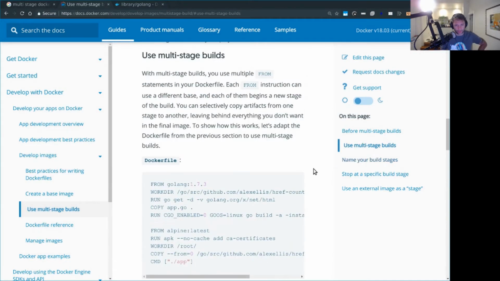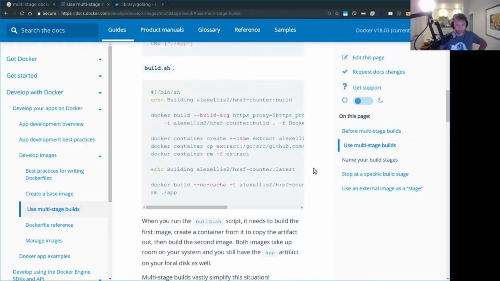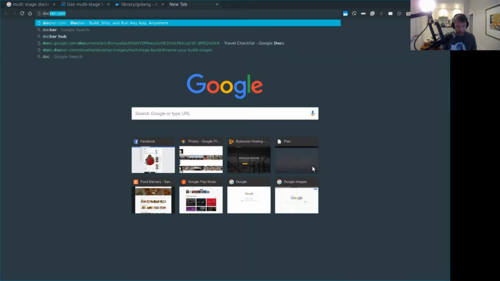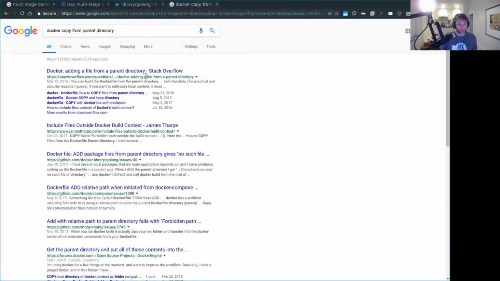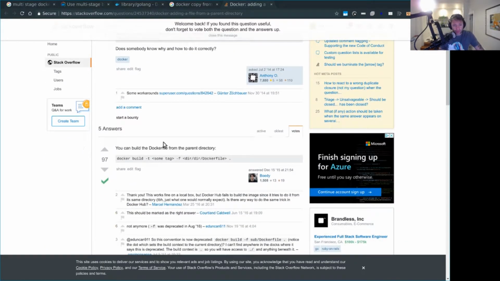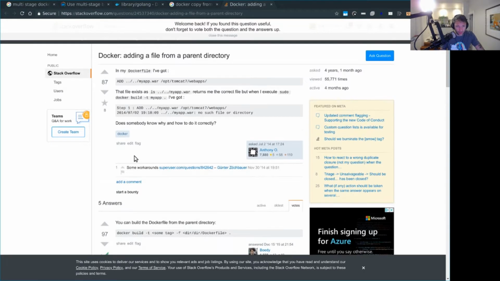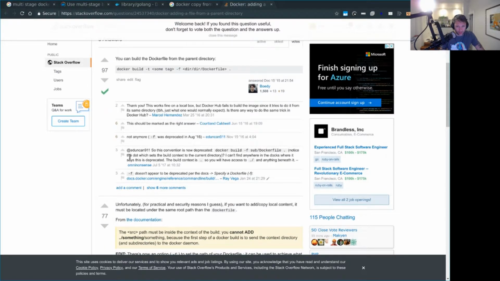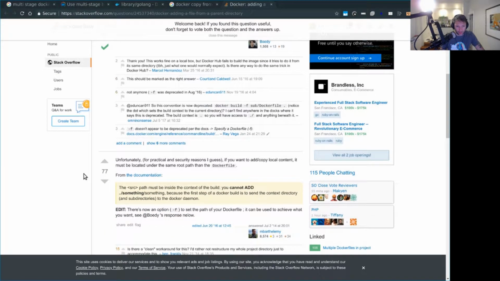Interesting. And if I remember correctly, Docker copy from parent directory, I think is pretty much a no-go. I'm pretty sure that it just goes, nope. You can build the Docker file from the parent directory. Oh, interesting. Not anymore. -f was deprecated. I can't find where the docs where it says it's deprecated. Okay. It doesn't appear to be deprecated.